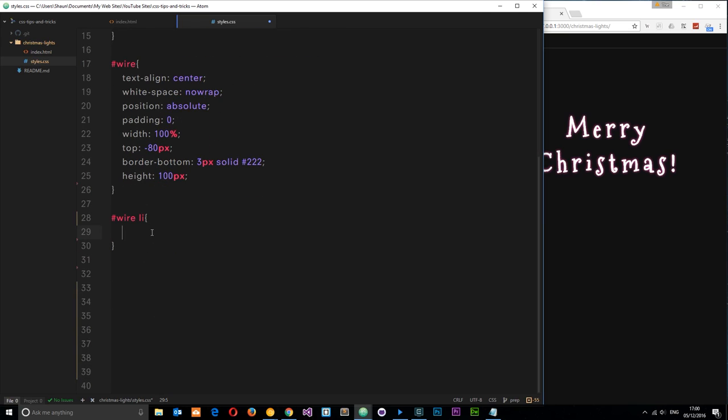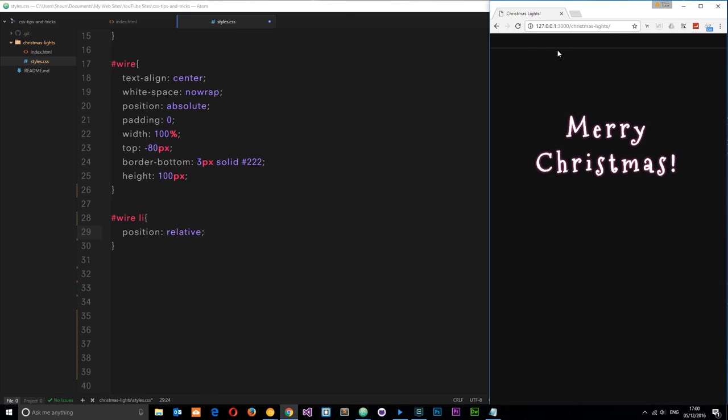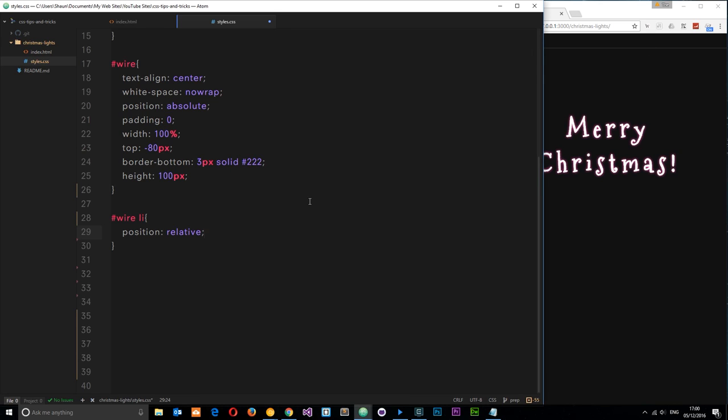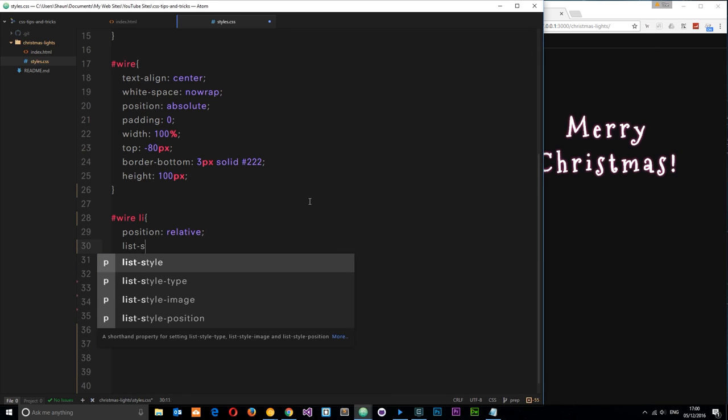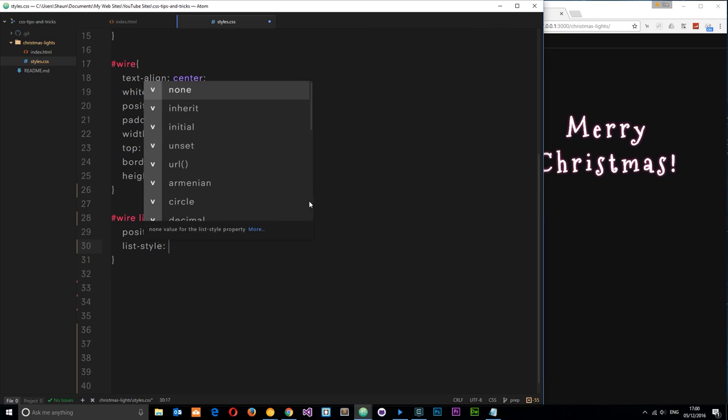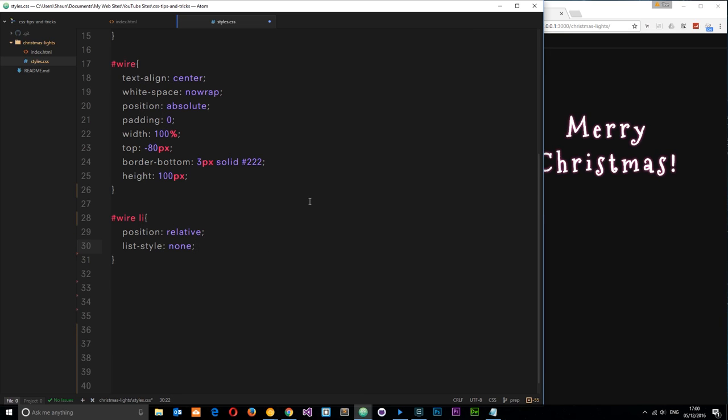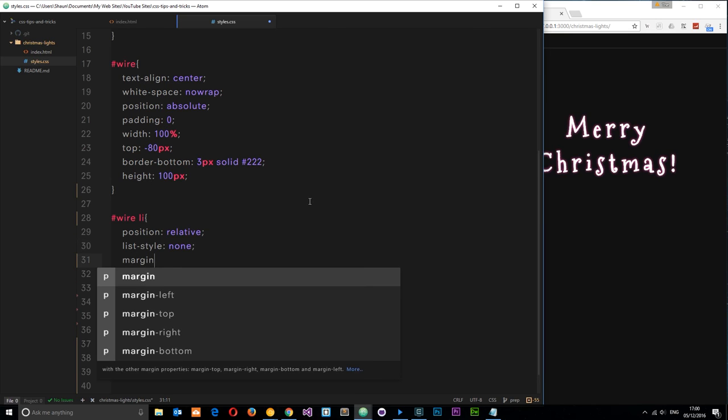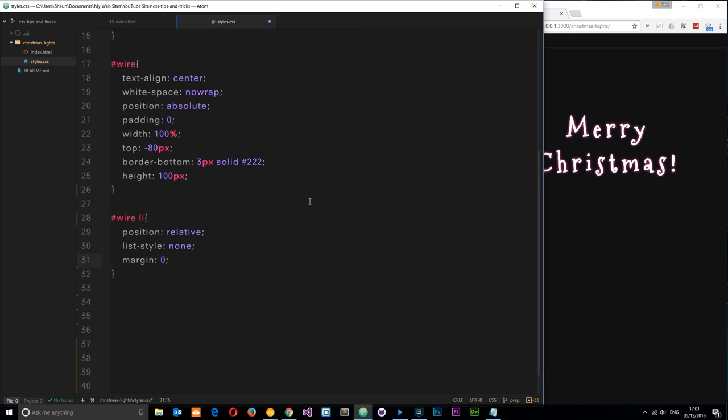Okay, so first of all, position is going to be relative, and we're using position relative so that we can nudge it down a little bit. Because right now it's going to sit within the UL, but we need to nudge each bulb down a bit so it's sitting below this wire as if it's hanging from the wire. Okay, so list style is going to be none. We'll get rid of those bullets. Then we'll take away any margin that may be on it and also any padding that may be on it.